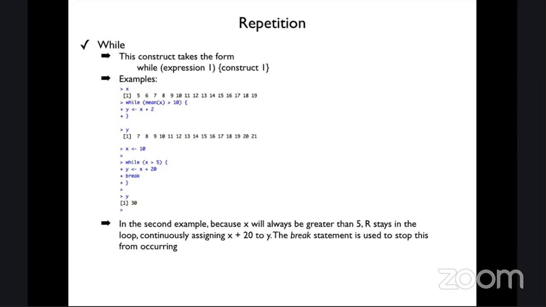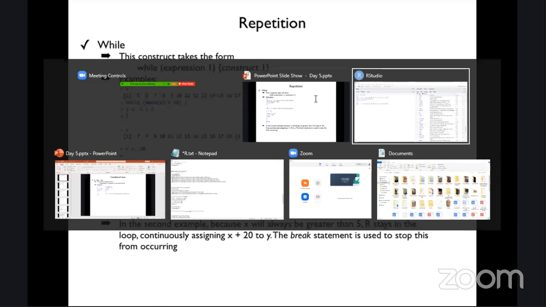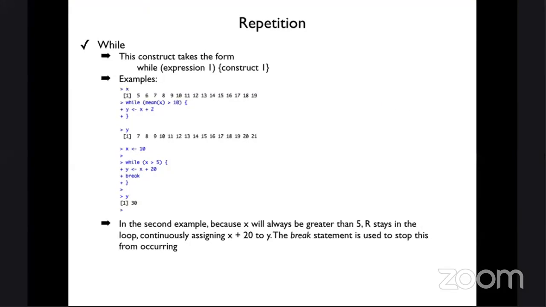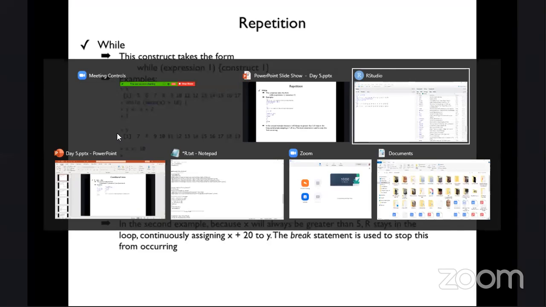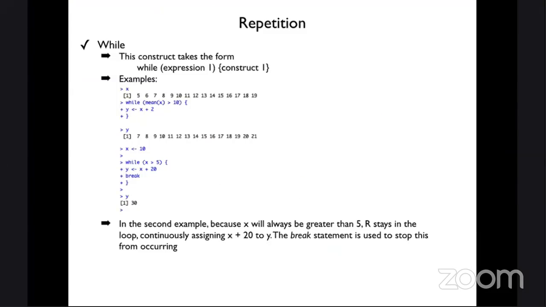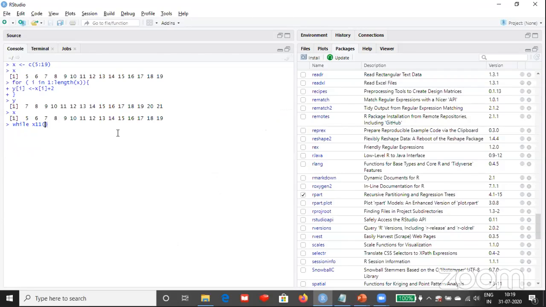Okay, so let's do this now. We already have the x value, so let me use the same x value. x is available over here, so we'll now use while. Whenever the mean of x is found to be greater than 10. It is only checking one value, so it is taking only the mean. Mean of x greater than 10.